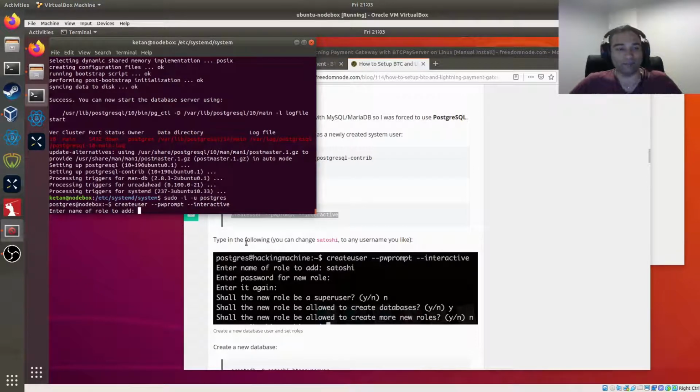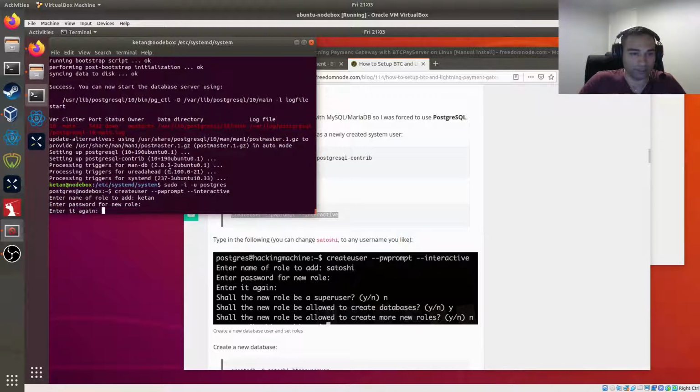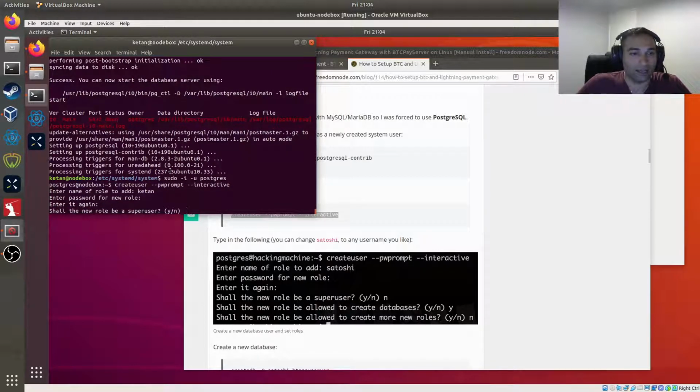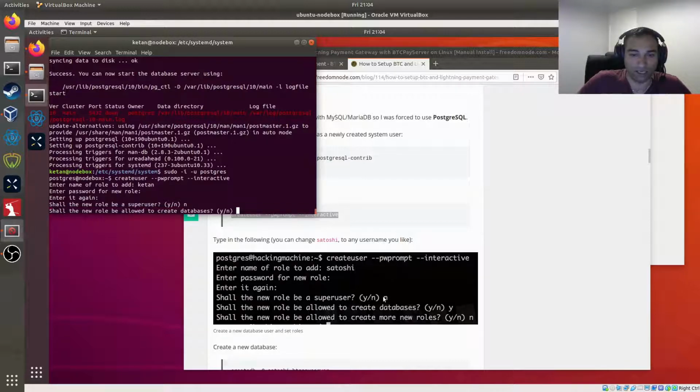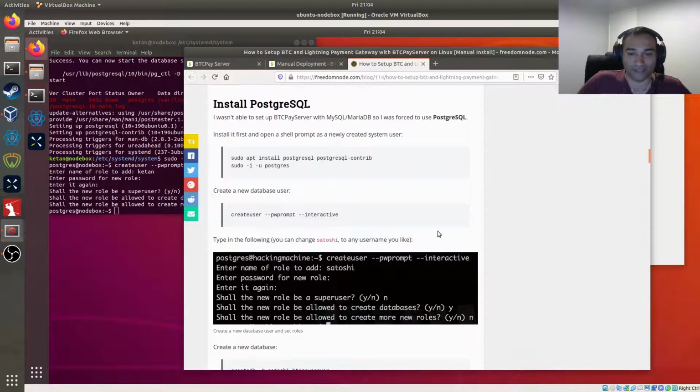So enter the name of the role to add. So I'm just going to put my name. So we can see here what needs to happen. And then the password, I'm just going to put in my password as the password and type that in again. Okay. Shall the new role be a super user? It says here no, so we'll do that. Shall the new role be allowed to create databases? Yes. And shall the new role be allowed to create more new roles? No. Okay, so that is now done.